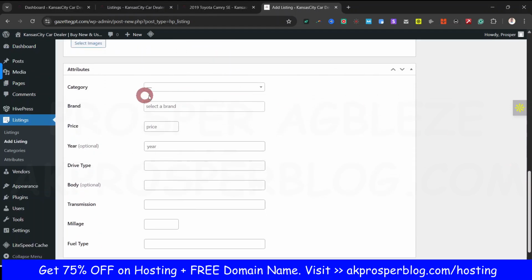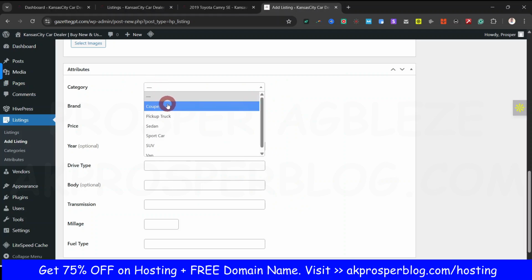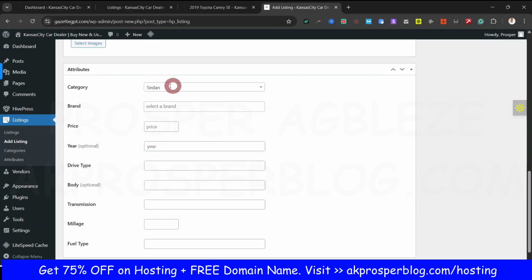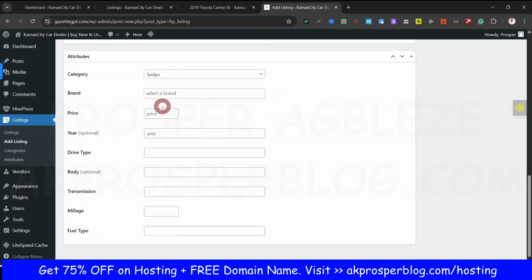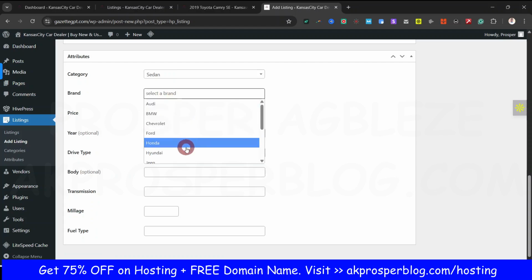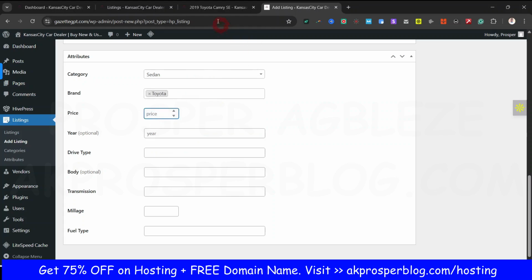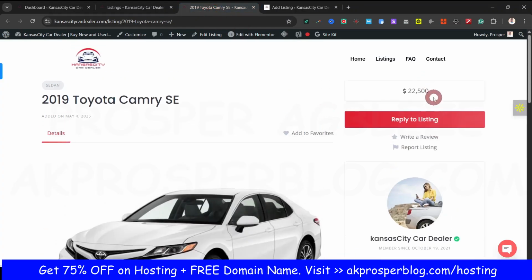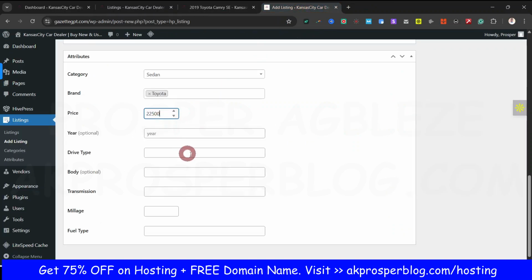So now let's come over to attributes. For category, we come over here to select our category. For this one, it's under sedan. After selecting category, we have our brand. For brand, it is under Toyota. All right. For price, let's see what price we have. These are random prices anyway. So 22,500. Let me copy that. 22,500. You don't need to add a comma.